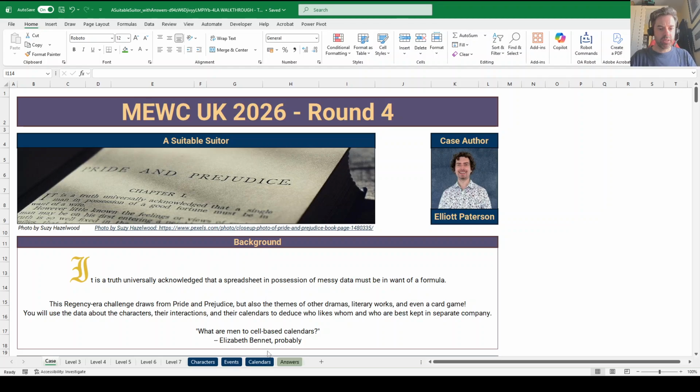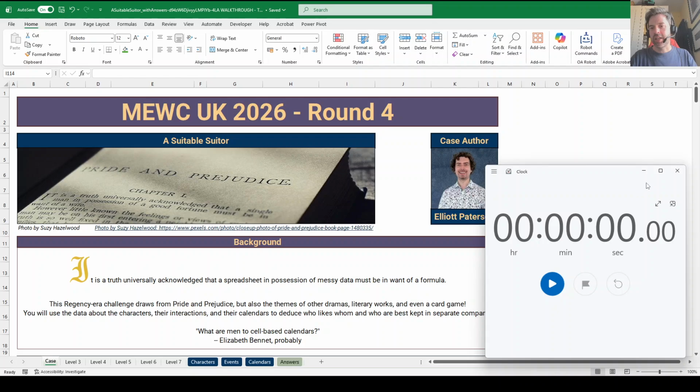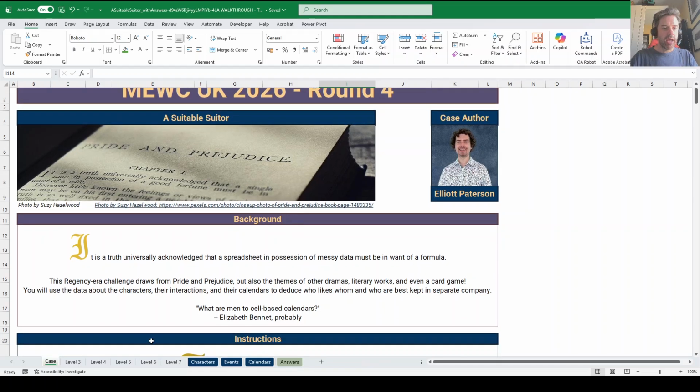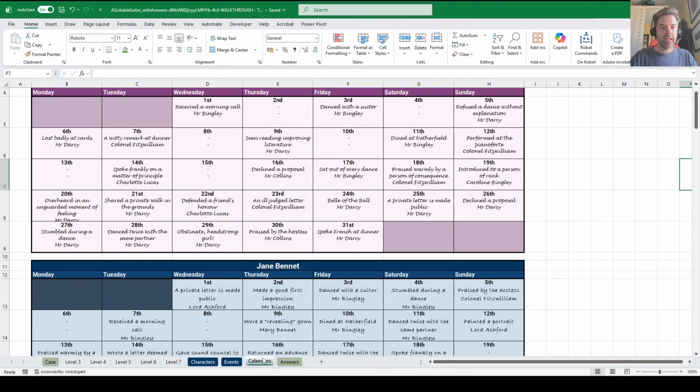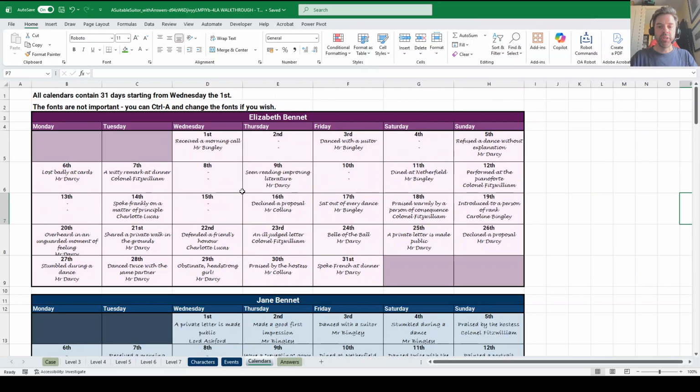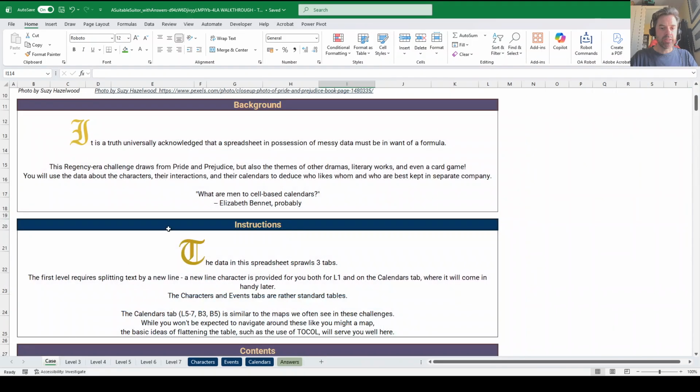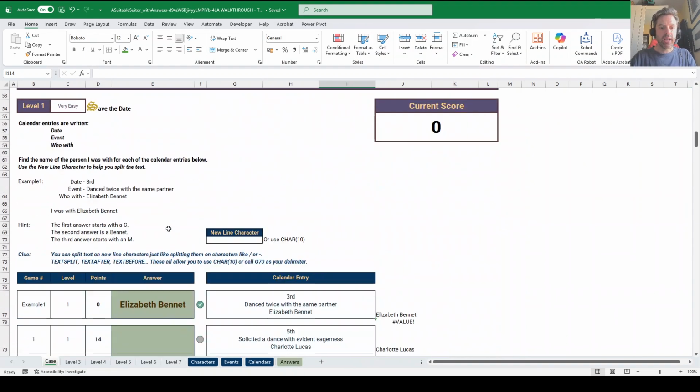I'm going to do a little clock just so we can keep some time, and let's get going. So we've got basically 3 tabs: characters, events, and calendars, which were in a funny format, although fine for a calendar, but funny for Excel, where you want everything to be flattened data. And so yeah, let's get through this and see how we do.